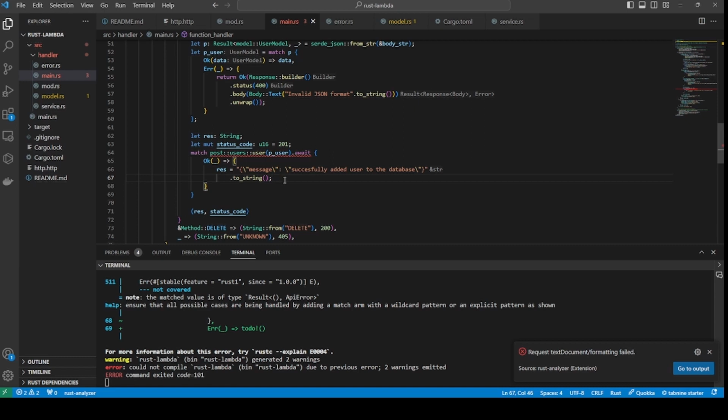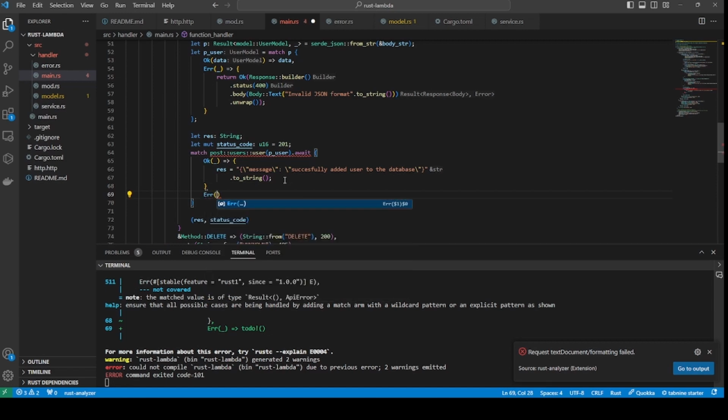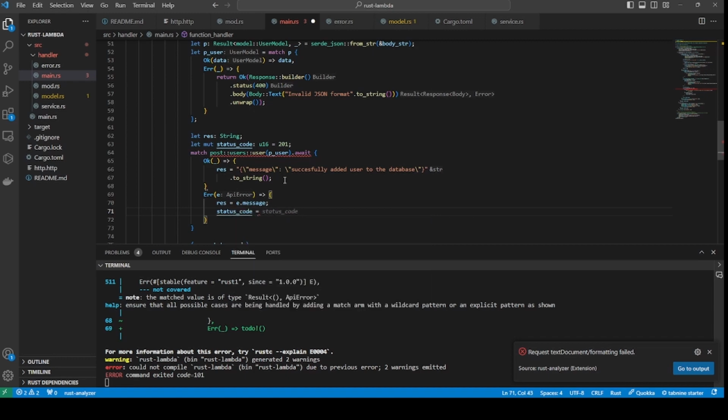But if there is an error, of course we get our custom API error. We want to propagate this back to the user. So we can actually say our res becomes e.message. Status code becomes, maybe we say, I don't know, internal server error 500.